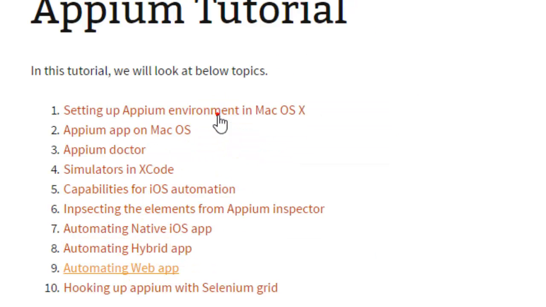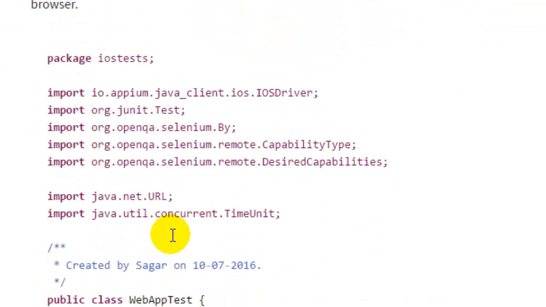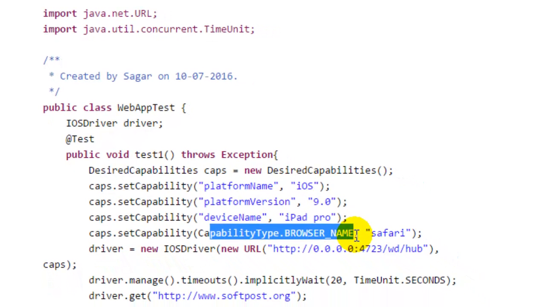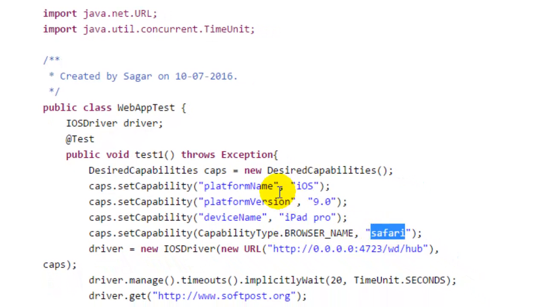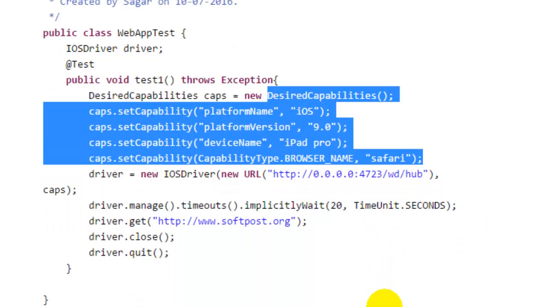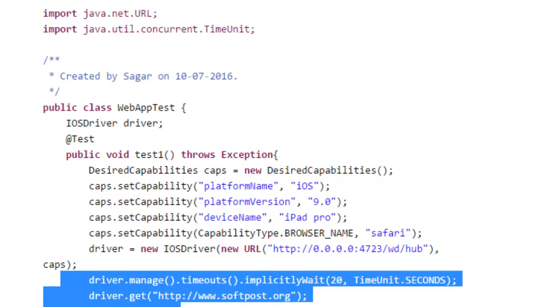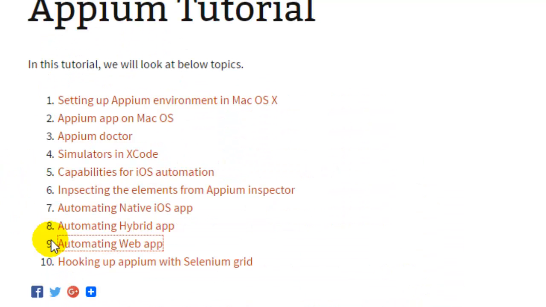Then for automating the web app, all the capabilities remain the same, except you don't need to pass the app, because here we are not launching any app, but we are launching the browser. So you have to specify the browser name capability as Safari, and the rest of these things remain the same. And the API is similar to Selenium. It is the same API that you use to drive the normal desktop web applications using Selenium. So that's how you automate the web applications using Appium.